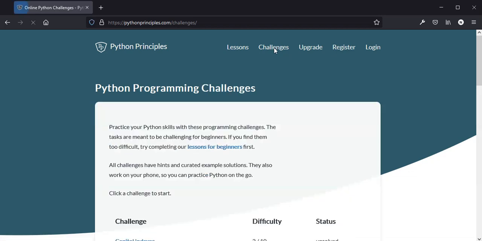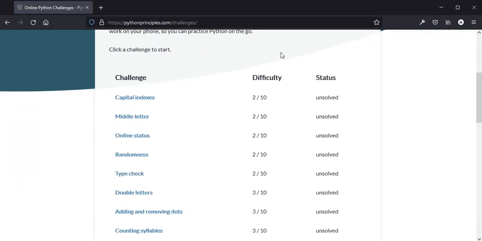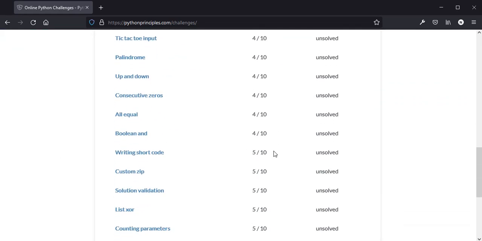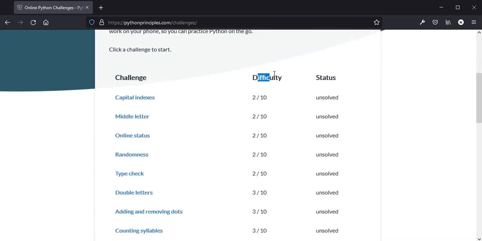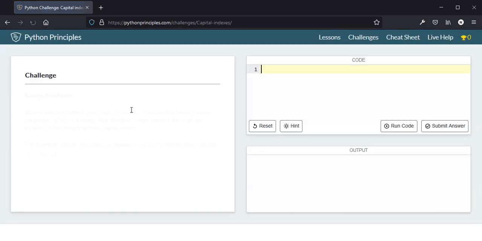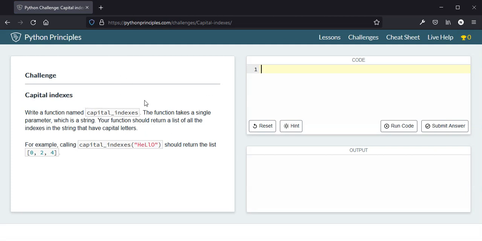For now I'm going to go to challenges and see what challenges they have. They have ordered them based on difficulty, from 2 to 10, and let's solve like 7 or 8. So let's start from the beginning. Capital indexes. On this side you see the explanation of the challenge, and here you have the environment to run your code.